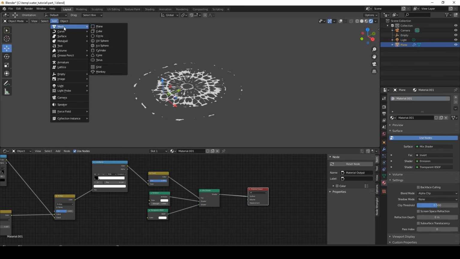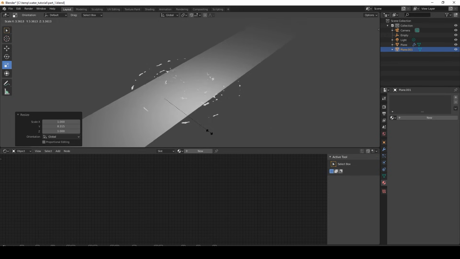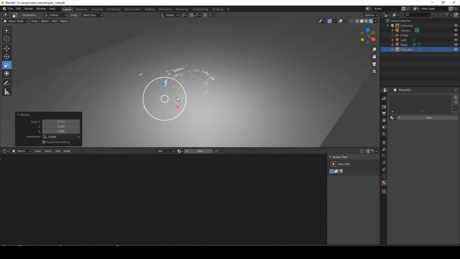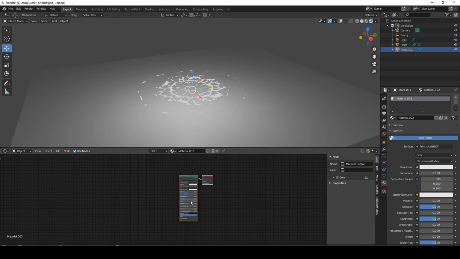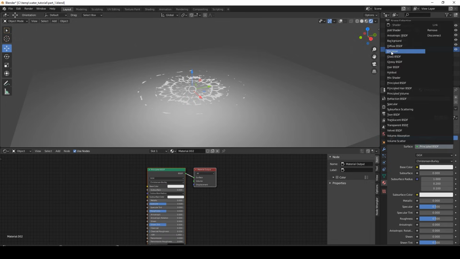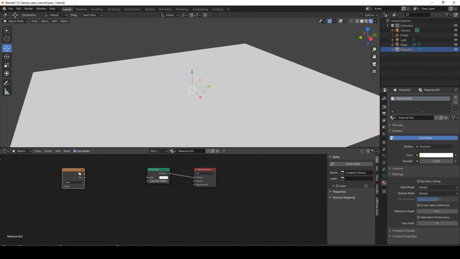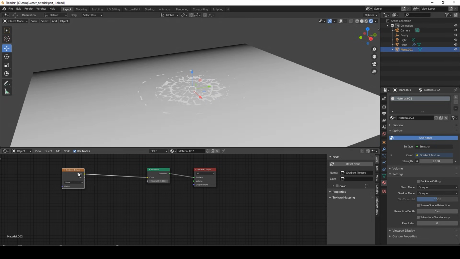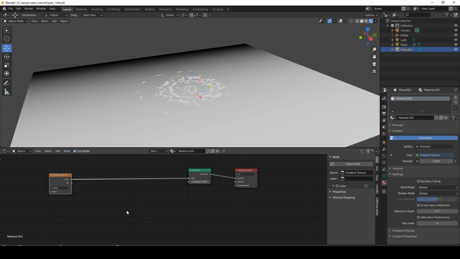We're going to add a plane to our scene. Let's resize it. And we're going to lower it. And we're going to add a gradient shader to this. So let's replace the principled BSDF by an emission shader. And let's add a gradient texture. We can set it to easy to get a softer gradient.